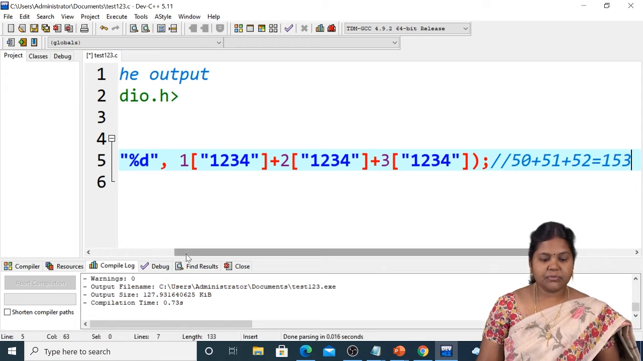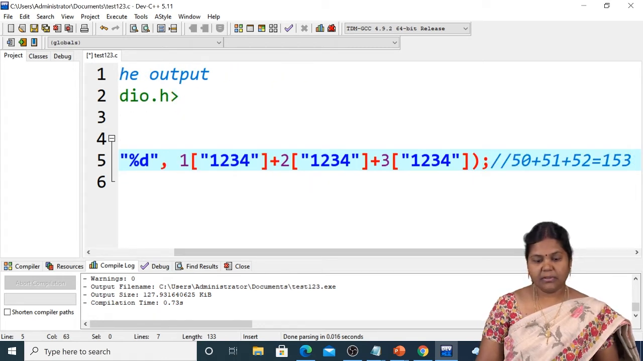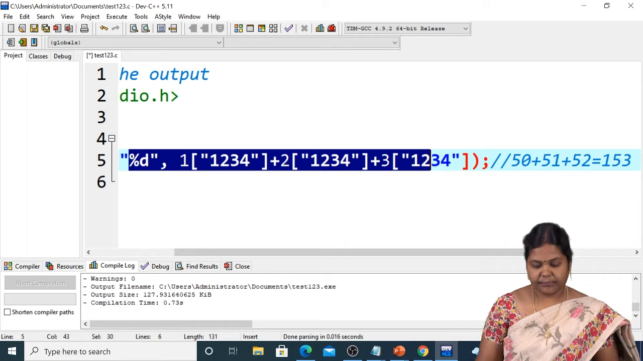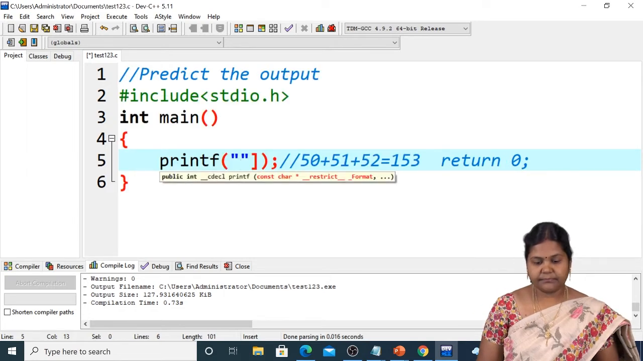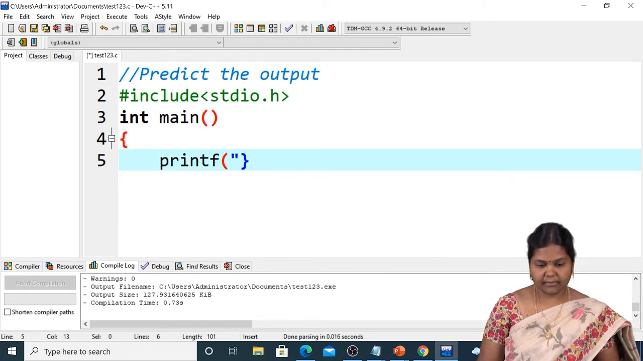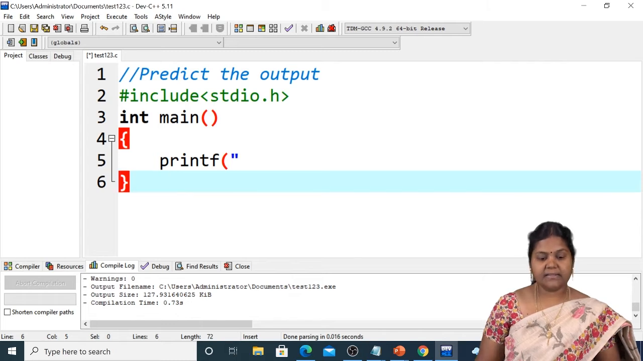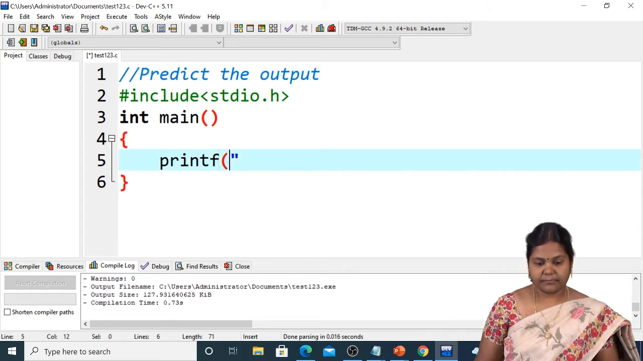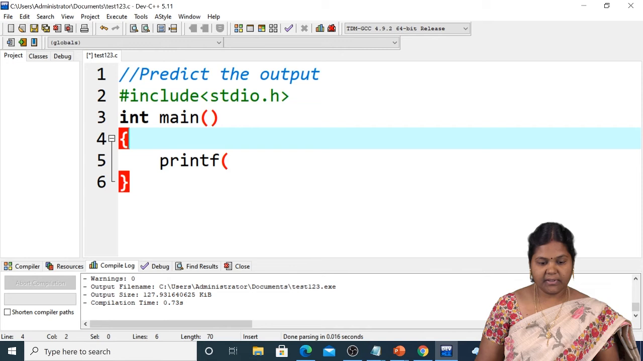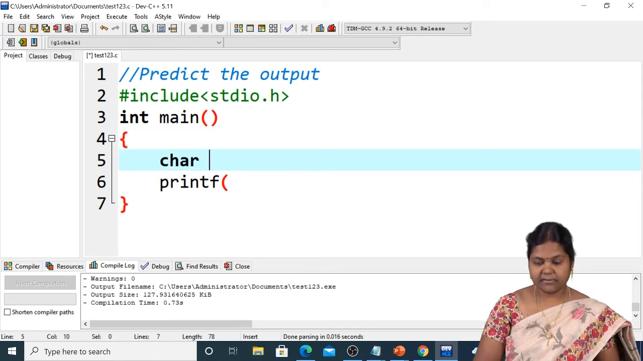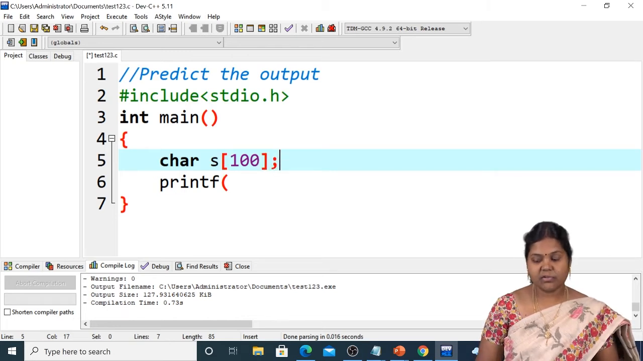Now in the next question we are going to discuss a string only. So let us take a string: char S[100]. So S[100] is a string.